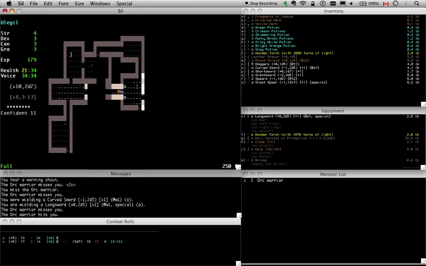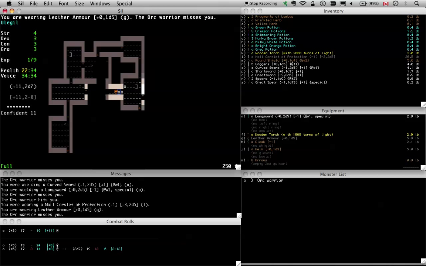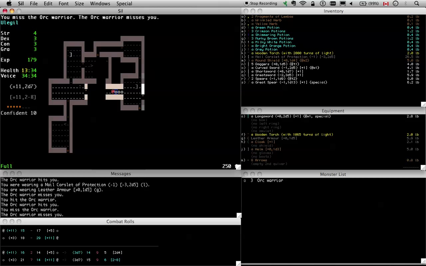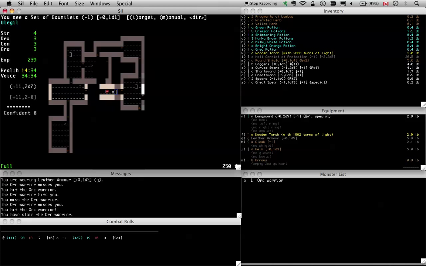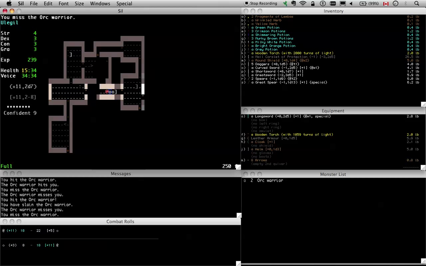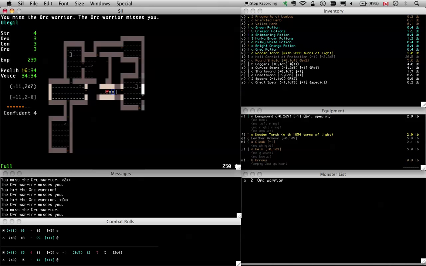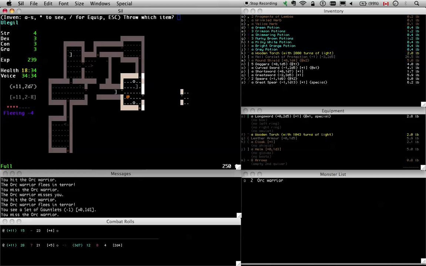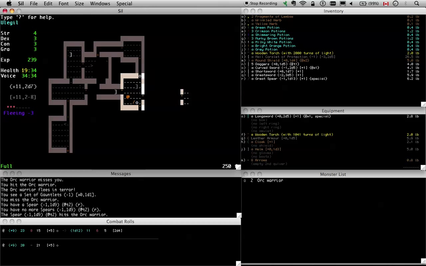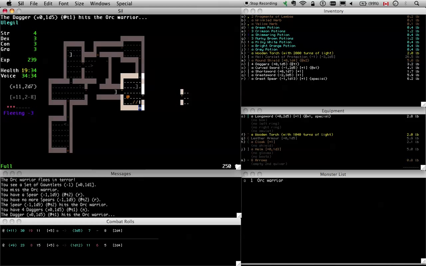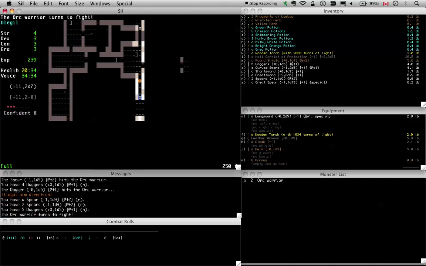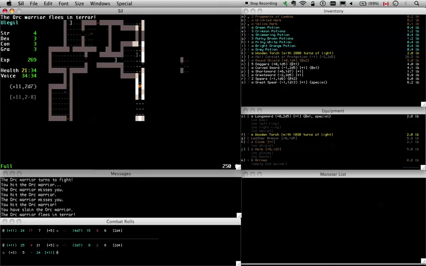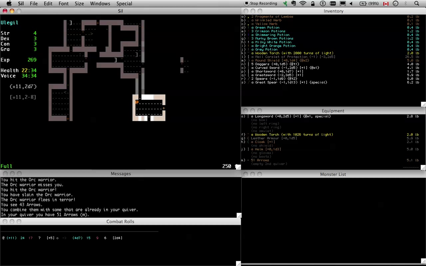Ouch. Yeah, Orc Warriors can hit really hard. Oh, I'm still wearing my stupid mail corselet. But yeah, they do hit hard, and I could technically die in one hit here. Got him. I'll let that other one go do whatever he wants with his life.